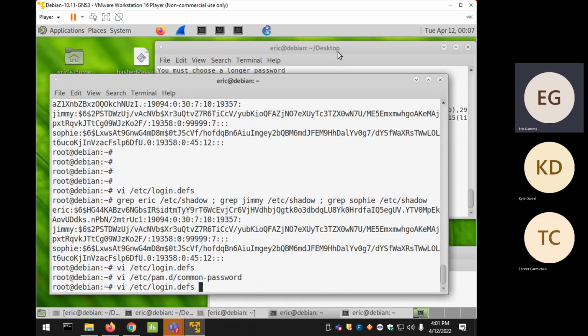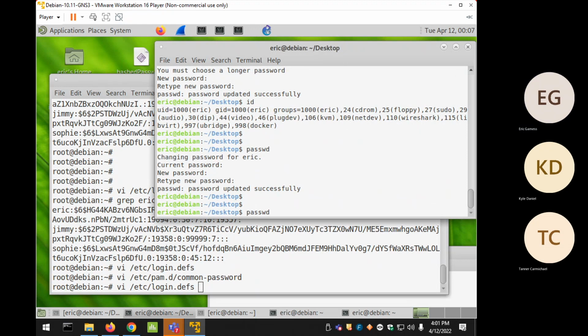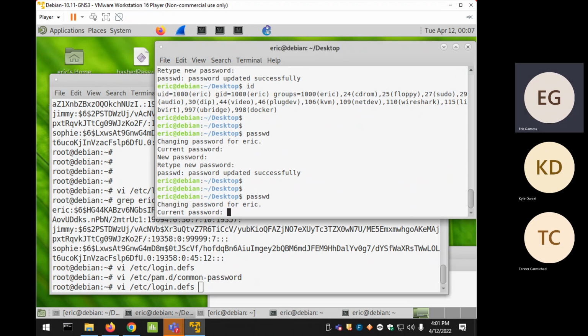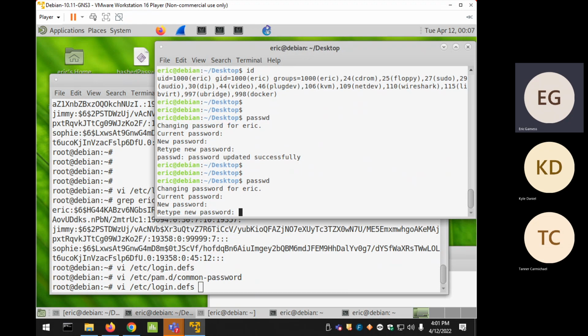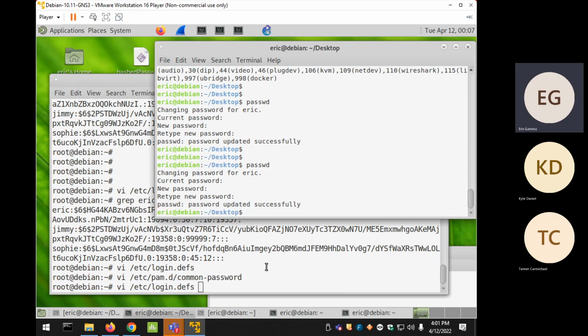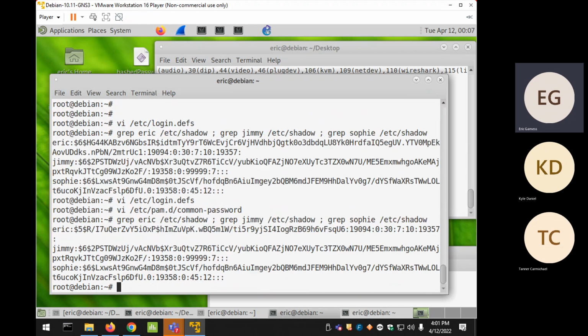And let's try to change the password of Eric again. So passwd, current password internet2. Let me put internet3. Internet3. Retype internet3. The password was updated. And let's see. Okay, look here, the password of Eric.